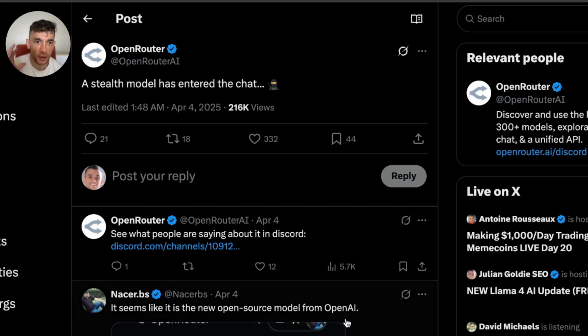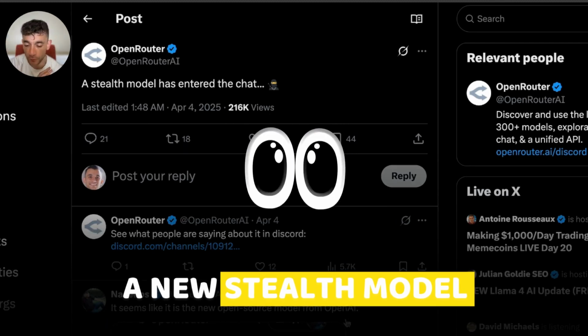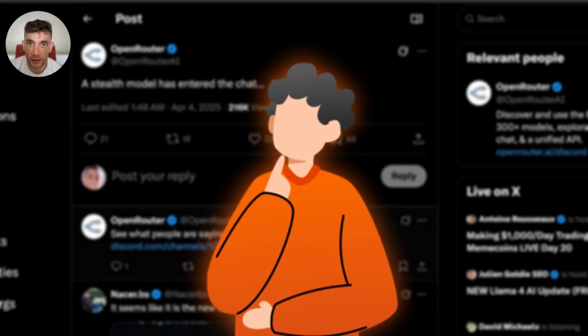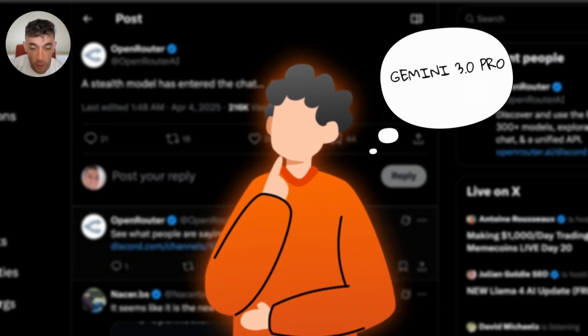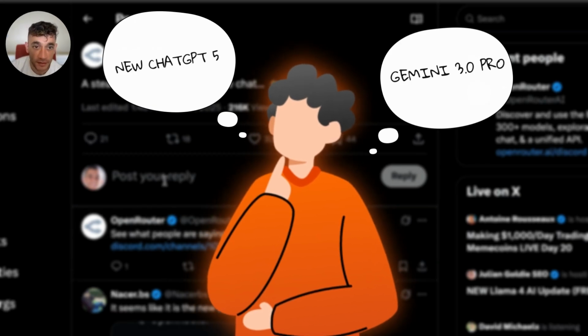So today we're going to be looking at a new stealth model, very mysterious, called Quasar Alpha, and nobody is sure what it is, but some people are saying it's the new Gemini 3.0 Pro. Other people are saying this is the new GPT-5. We'll be testing it out today.